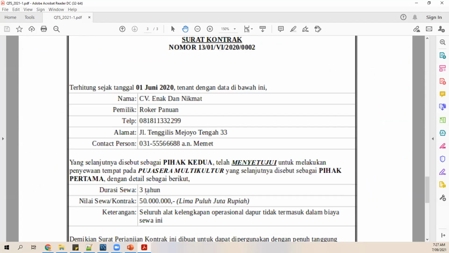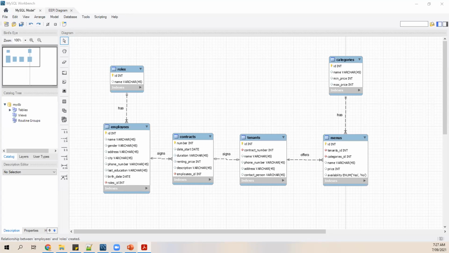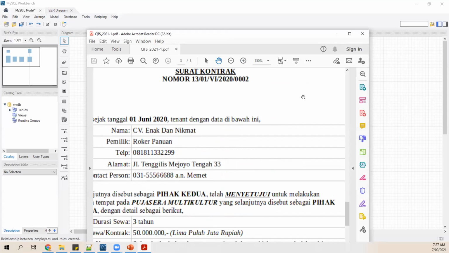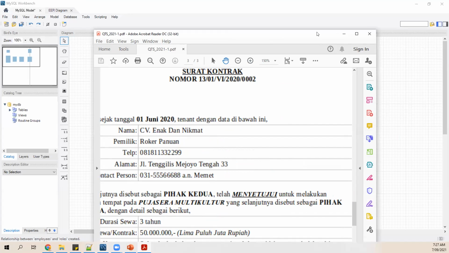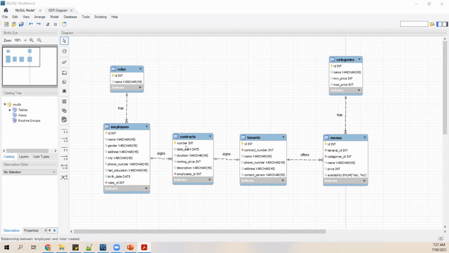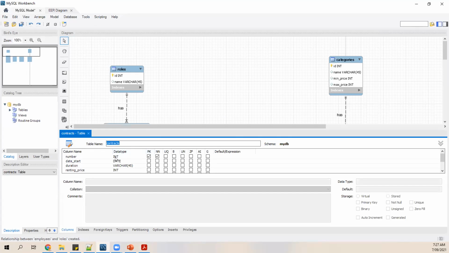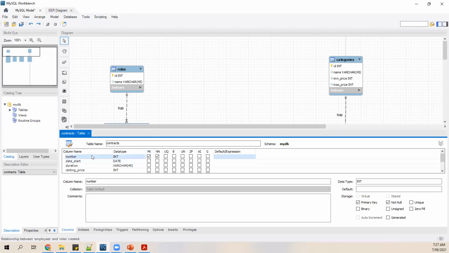All right, now we need to pay attention to the contract example in here. And we need to make sure that each and every information in here, we already have it in our ER. So starting from the top one, number, okay? The contract has number. If you can see here, we have number integer. So it's obviously not an integer, okay? If you want this one, we need to change it into varchar, say 20.